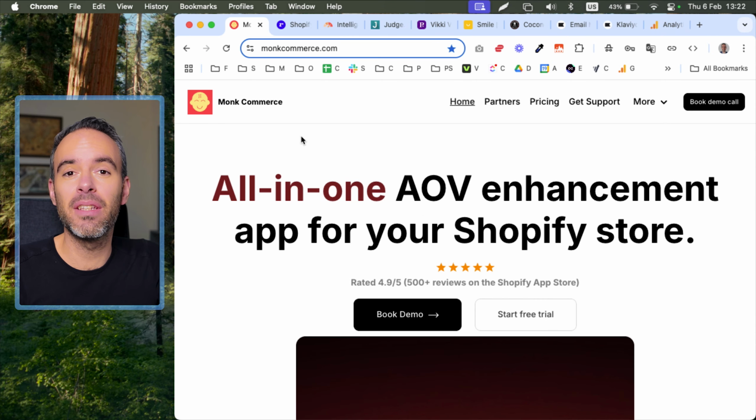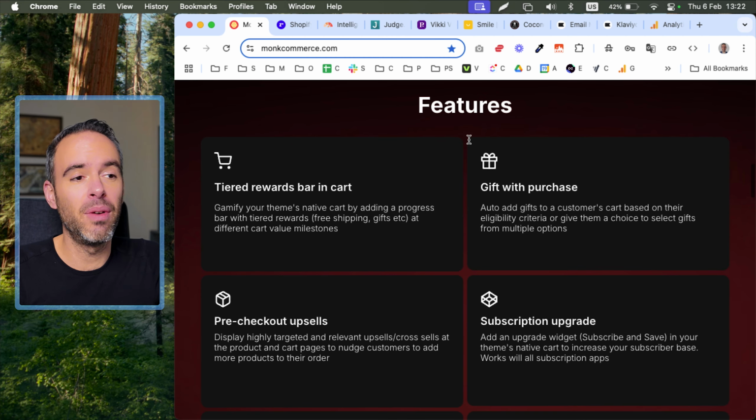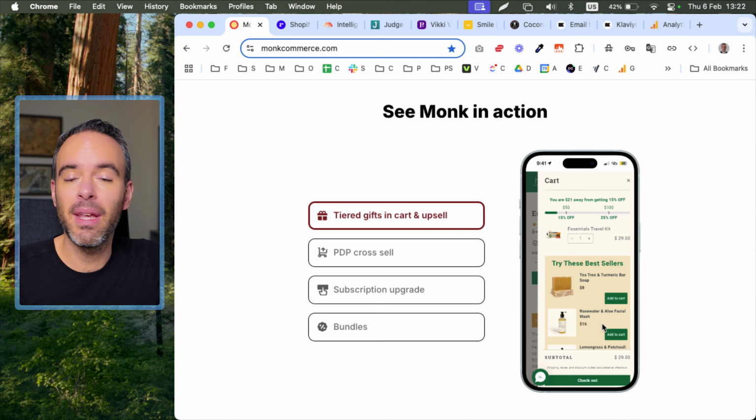The first app that I want to highlight is eCommerce. This is a super useful app that you can use in order to increase your average order value. What this does is allow you to create bundles, cross-sells and upsells, and also post-purchase upsells in order to give that average order value a boost. And you can see here what they have in store.